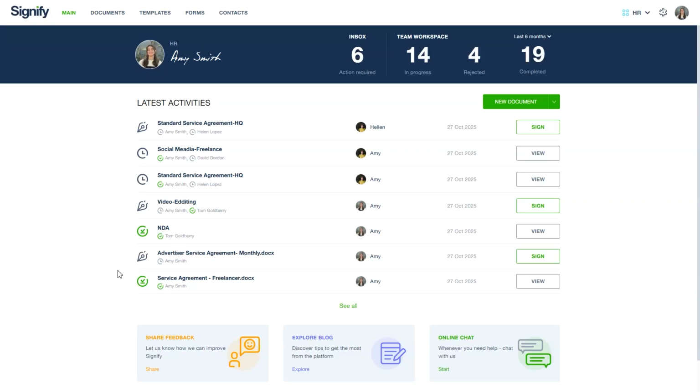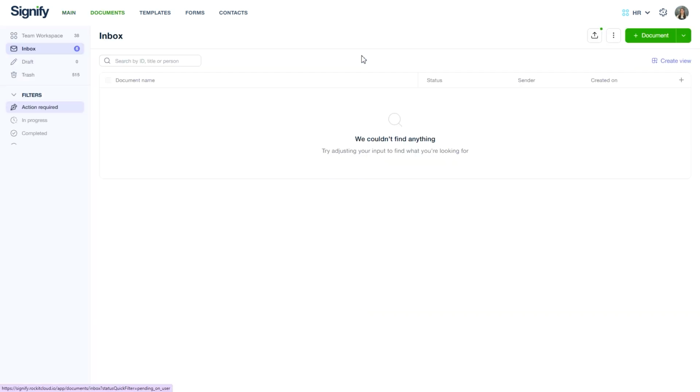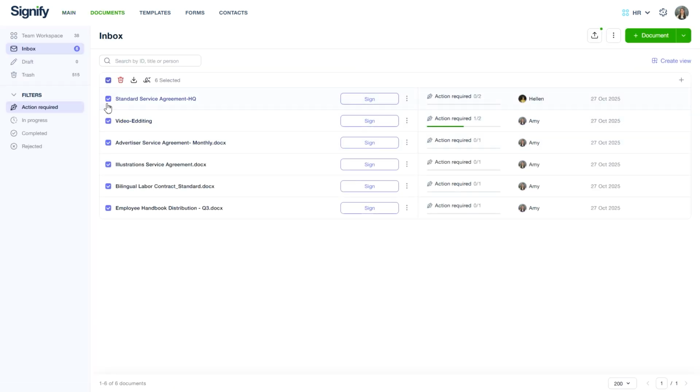If you need to sign many documents and this is taking up a lot of your time, the bulk signing feature will simplify this process for you. To do this, you need to go to your inbox, select all the documents, and click the Bulk Sign button.